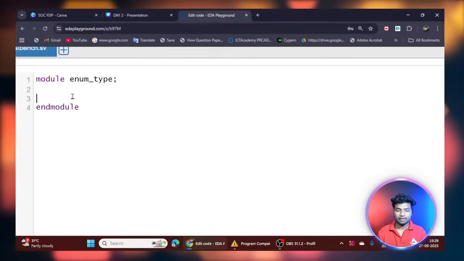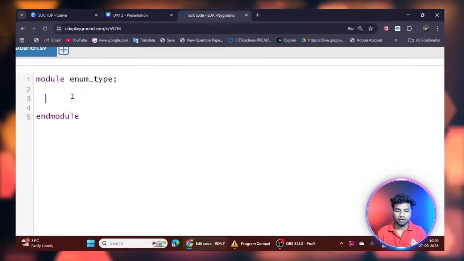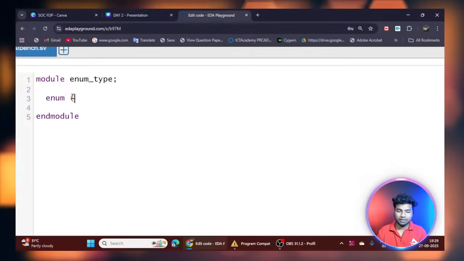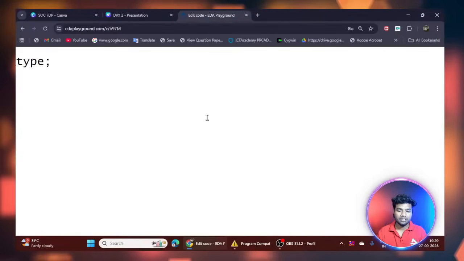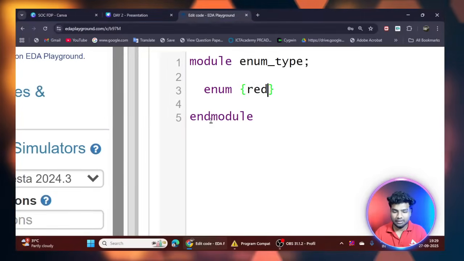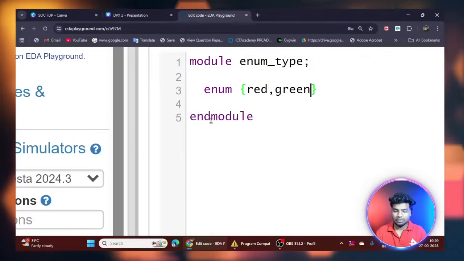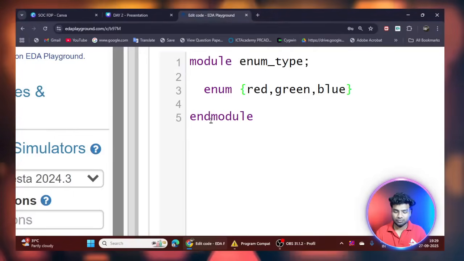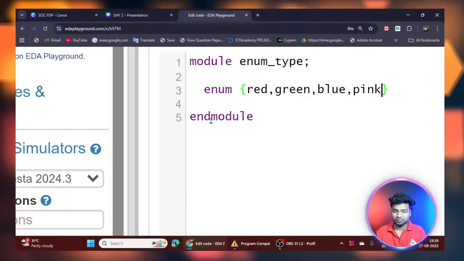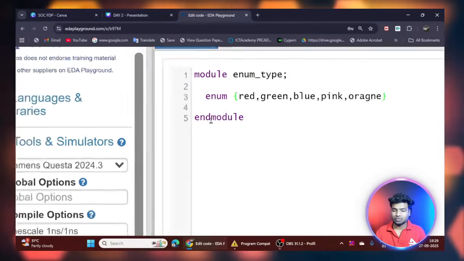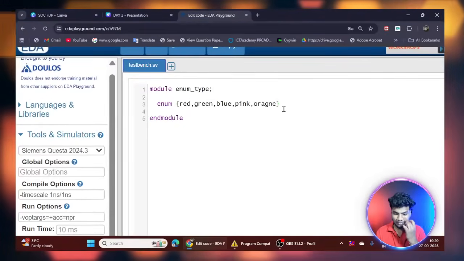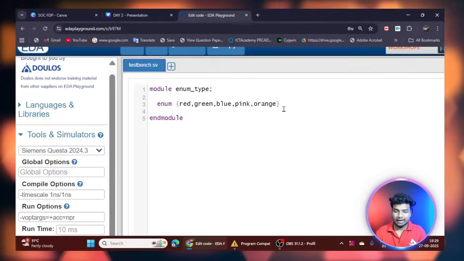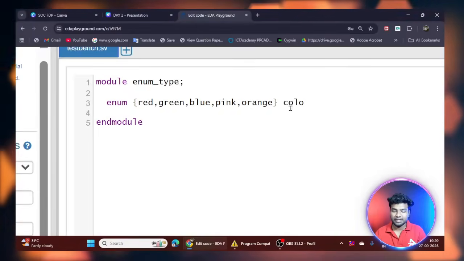This is my syntax. So I just create my own enum. This is the enum syntax: the enum keyword, and then the enum elements. Inside the curly braces I am writing the enum elements: red, green, blue, pink, orange. So these are my enum elements. And then this is my enum name, color.